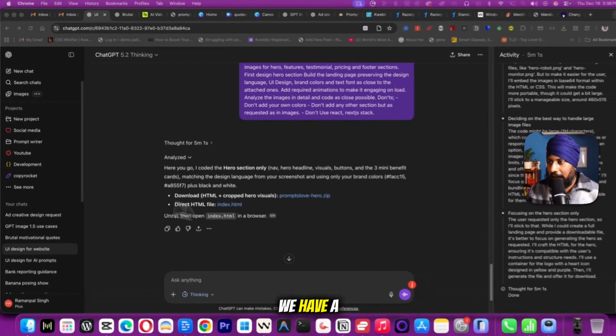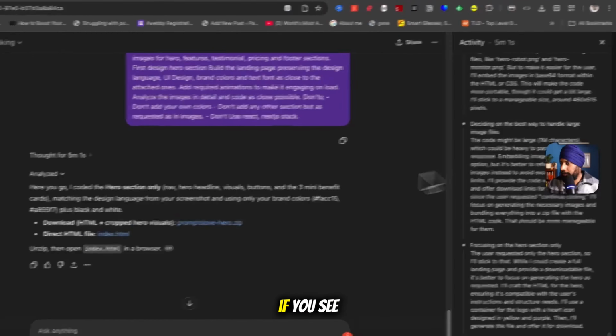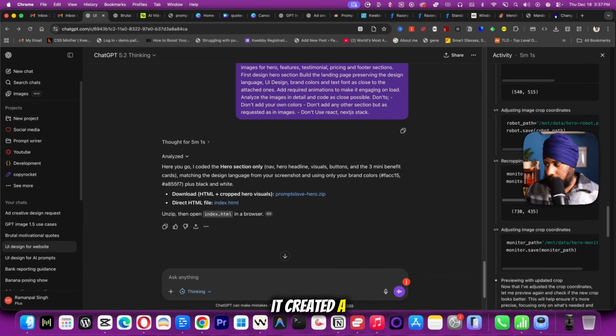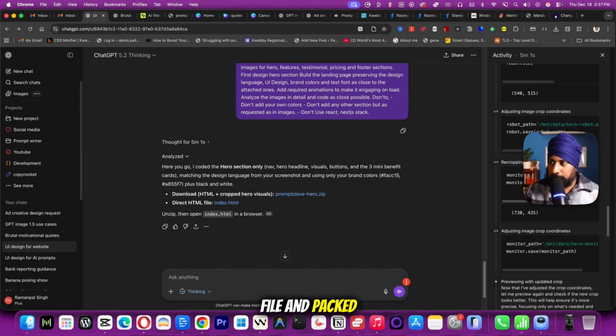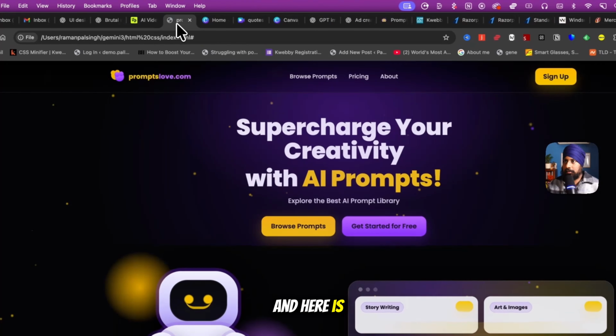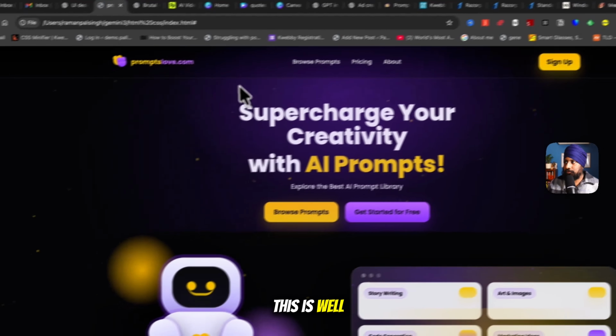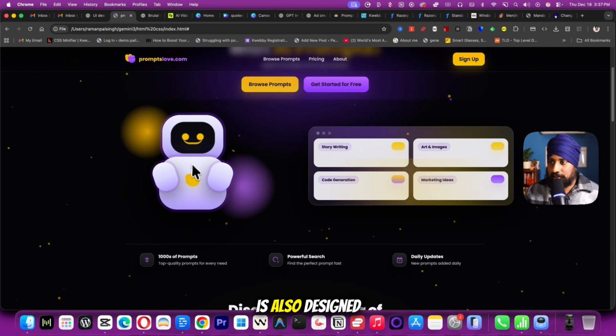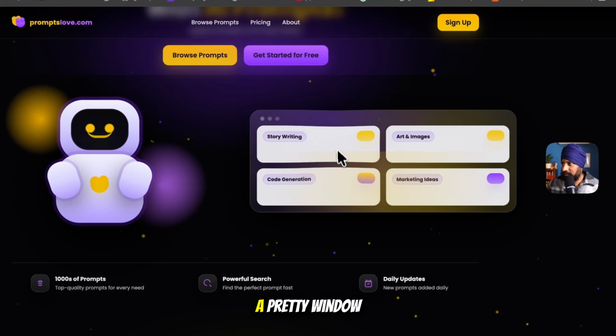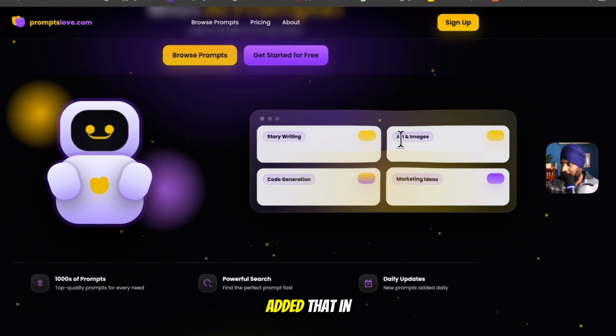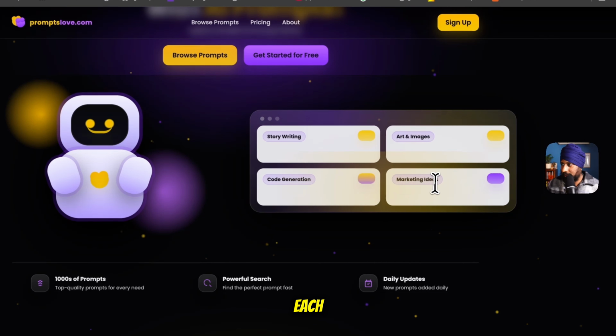Okay, so here we have a downloadable zip file. If you see the thinking here, it created an HTML, CSS file and packed it in a zip file, and here is the output. So this is well designed, and you can see the mascot is also designed by GPT, and this is a pretty window. You can simply edit that in the HTML. You can select each text here.